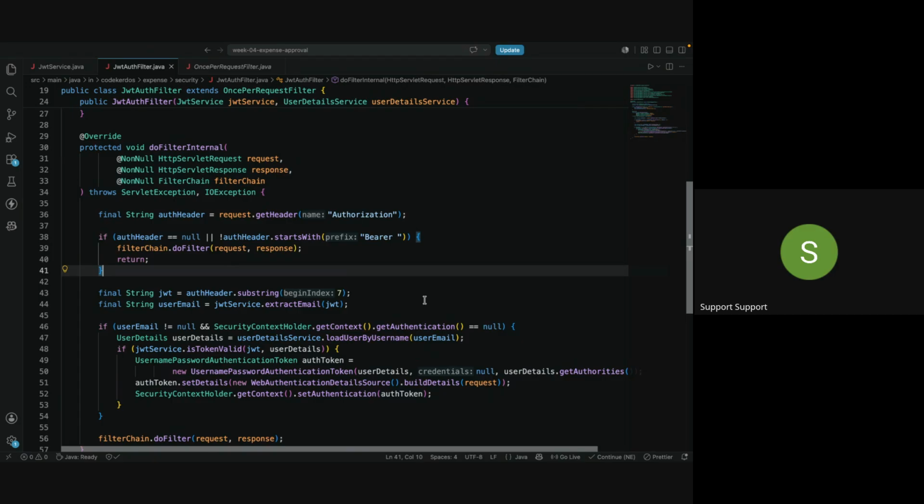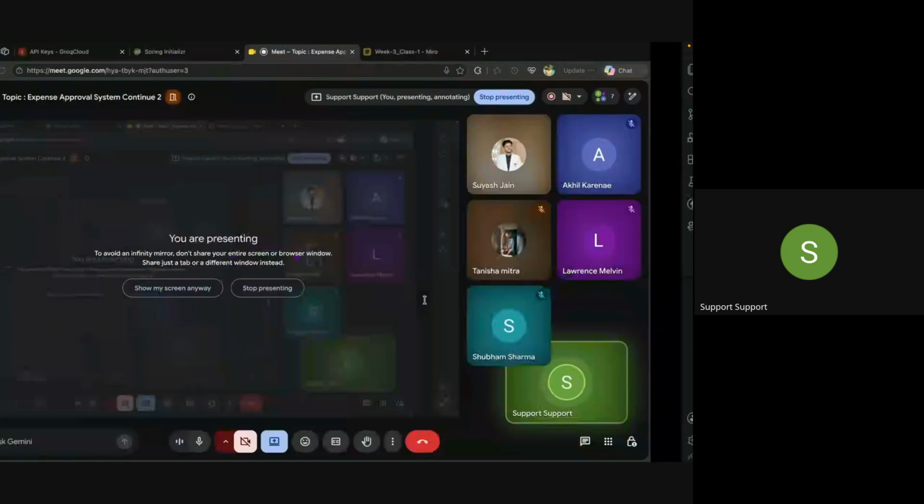Okay, so there are two mechanisms. Just check my last to last recording. I have explained there how the UI works and how your backend works for this authorization part. Yeah, I have a detailed video. Please check that one. Okay, sure.